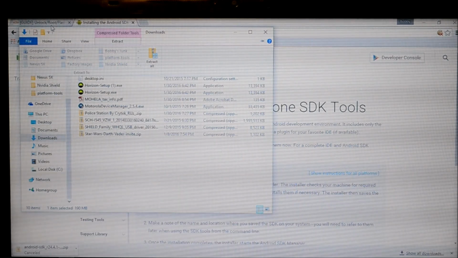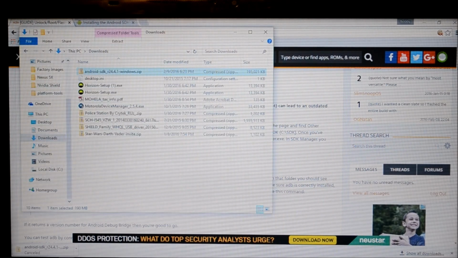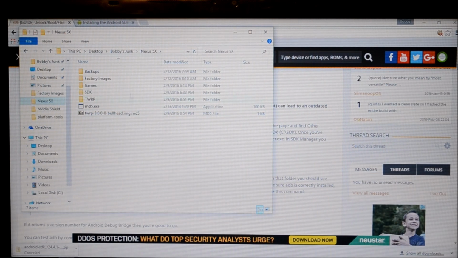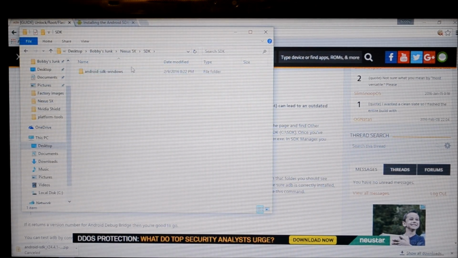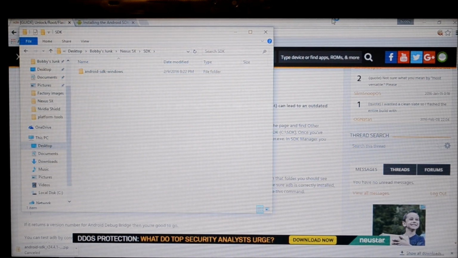Now in here, he talks about putting this right there on your C drive. You can if you wish. All I did different was I had my own folder within my Bobby's junk folder, and in here I made a folder called SDK, and then I extracted everything right here. So this is the extracted folder. Now let's go back to the next step.